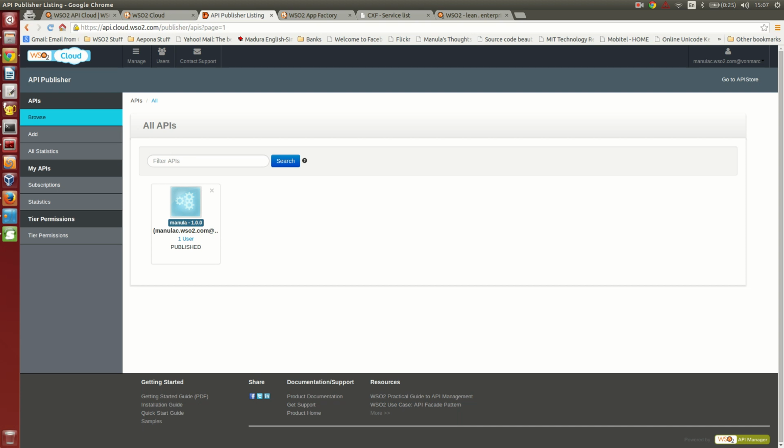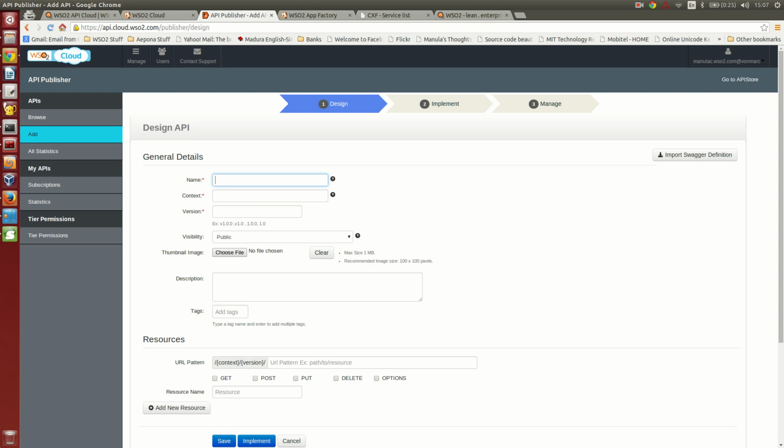So here you can see I have already created a sample API. When you go to the publisher wizard, it will show what the available APIs are. And if you want to add a new API, you have to click on the add button and it will redirect to the API configuration wizard. In API management, it consists of three steps. First one is designing the API, second one is the implementation of that API, and third one is the managing of it. I will explain the implement and manage sections later.